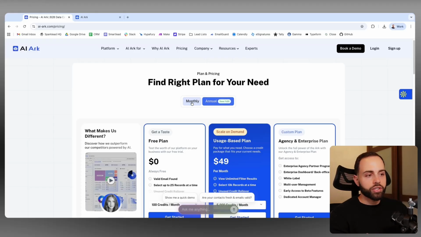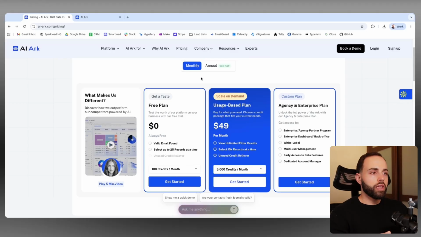And the monthly packages are slightly more expensive than the annual plan. You can save 20% if you go annual. But once again, I would only go for the annual plan if you know that you're going to be using it long term. But if not, then you can just go for the monthly plan.